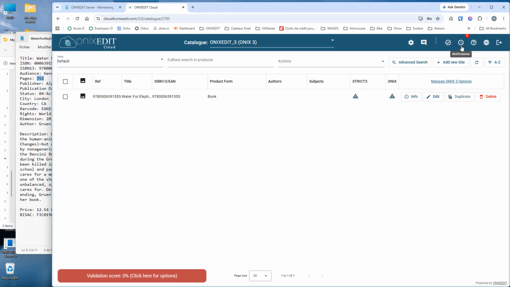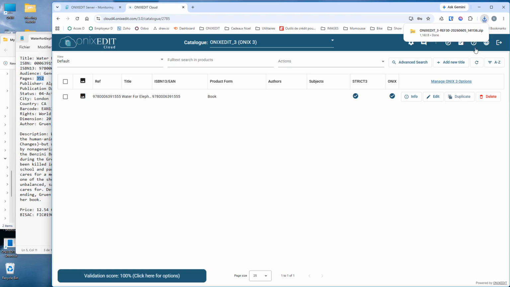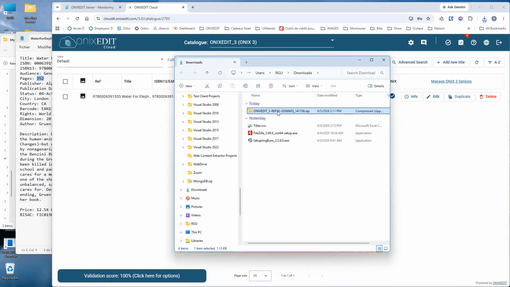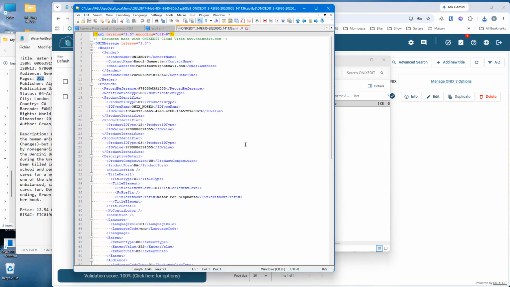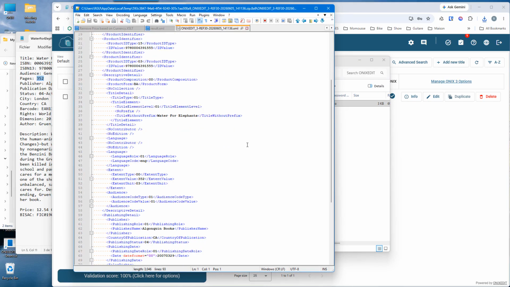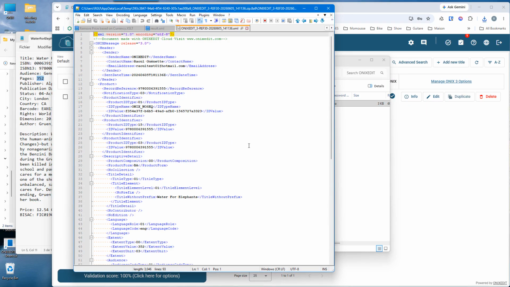And we see in the notification that something is happening. It's the preparation of the file. It's done. And I can go get my file. It's saved. Let's go see what it looks like. So I'm going to open it. And we can see the final result with all the ONIX information, and I can already start transmitting my file.